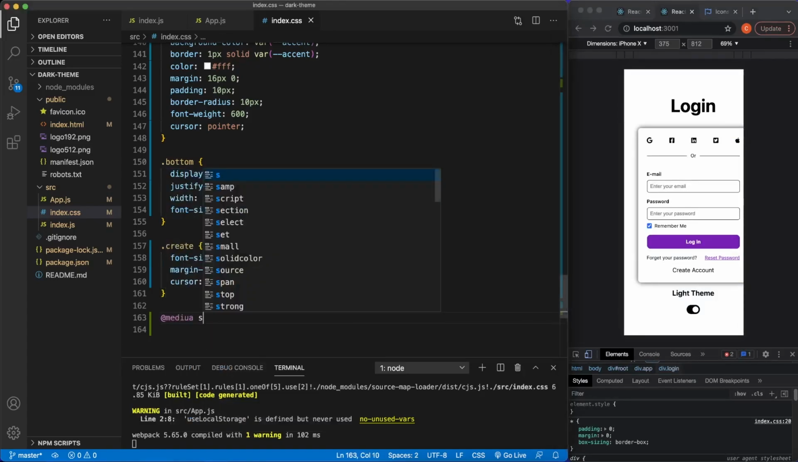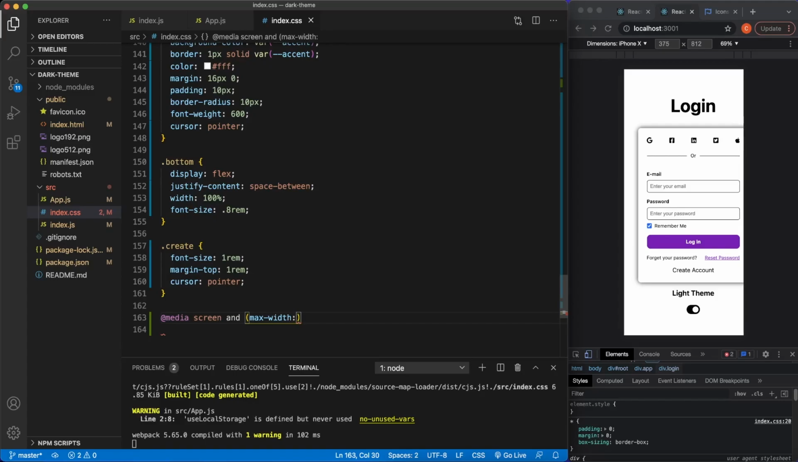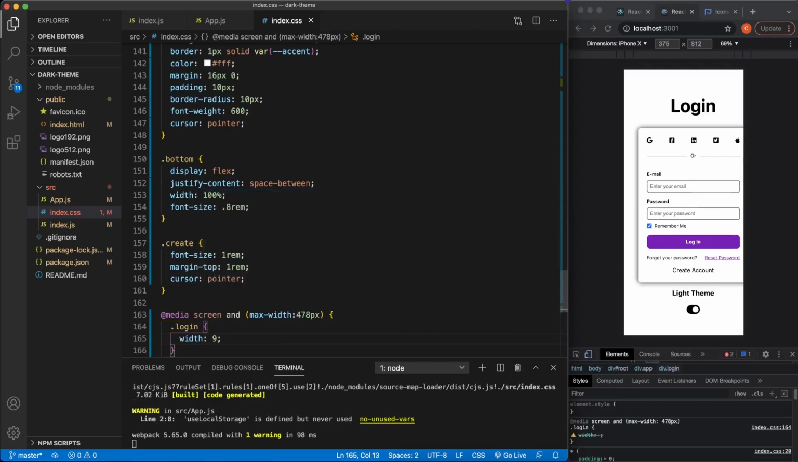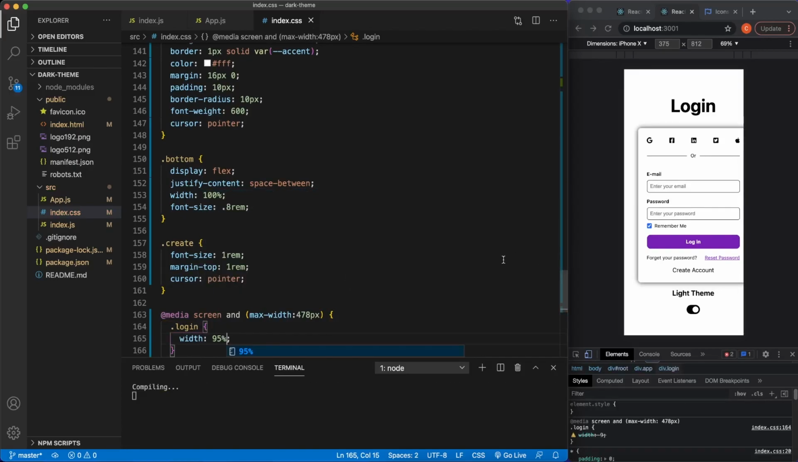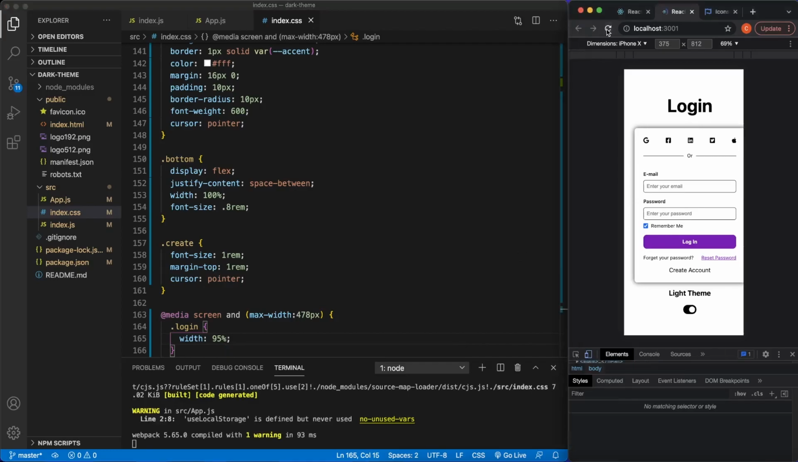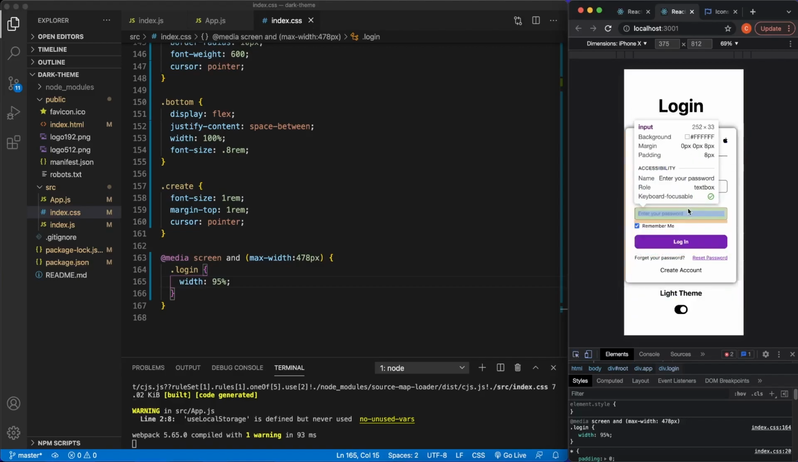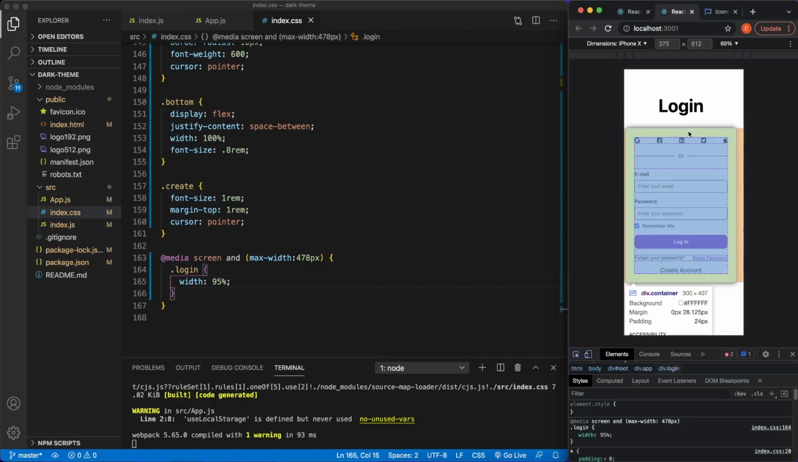So let's do media screen, and we'll say a max width of, let's see, 478 pixels. And in which case we just want to change the login to a width of 95%. I think that is going to be okay.